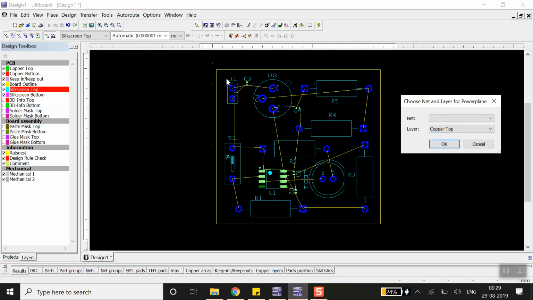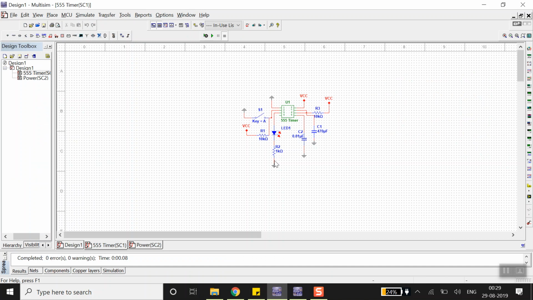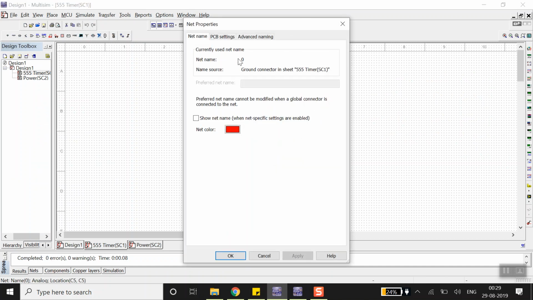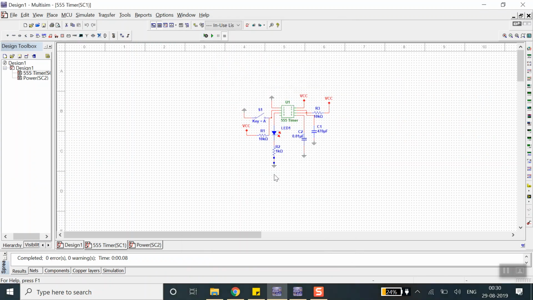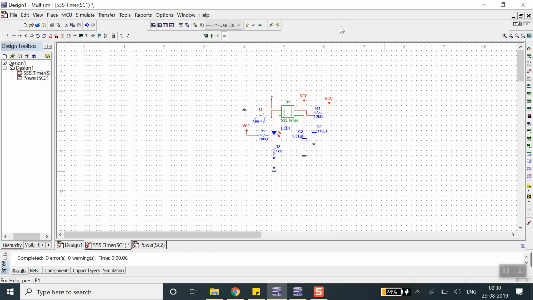This is the copper top that we are facing right now, and it is asking here for the net. If I select net 0, I know that net 0 is the ground, and you can check it over here as well. So net name is 0, as you can see. How did I check that? Basically, this is the net which is connected to the ground. I just double clicked on it and I got the name of the net, which is 0.